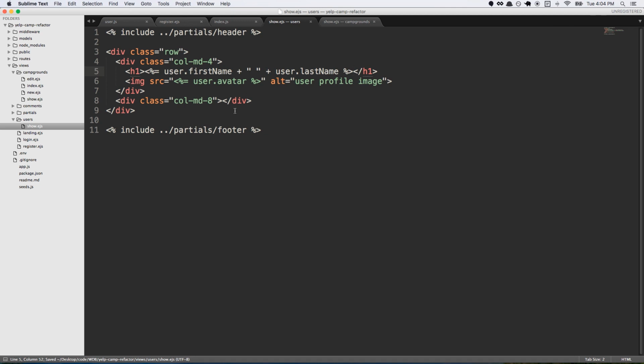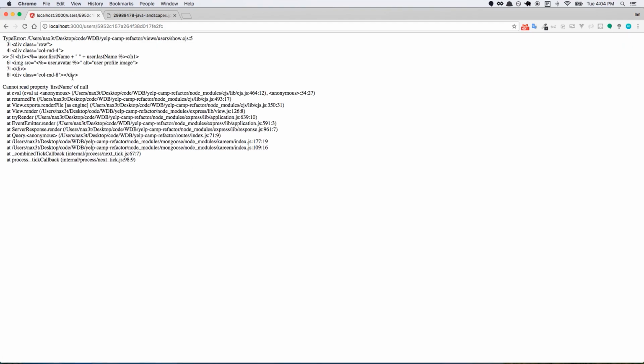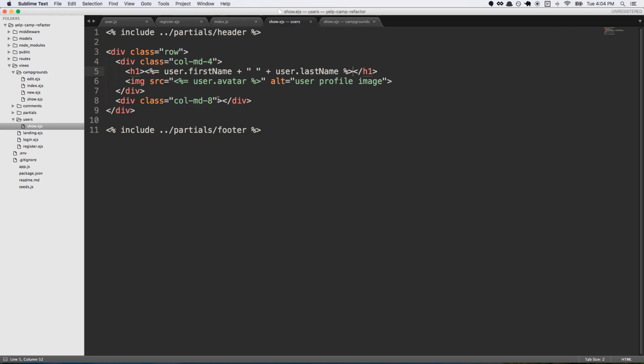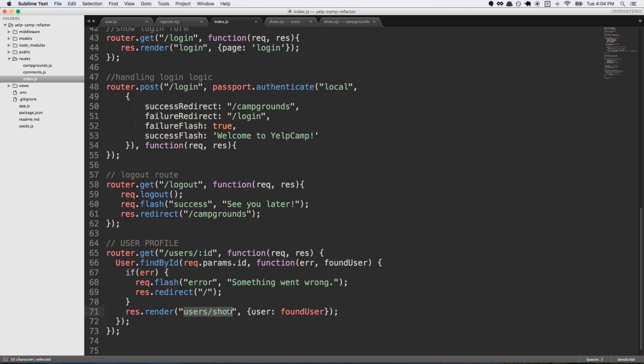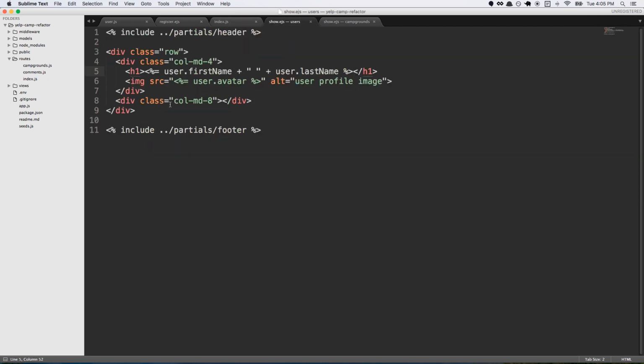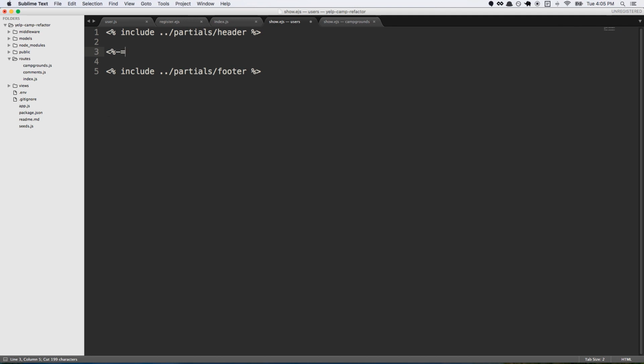So let's just save this temporarily and go see. Alright, so we have a problem here. It doesn't like first name of null, so it doesn't recognize user. If we go back to, let's close out the views, go to our routes, index. Okay, user should have been found user, user.findById, req.params.id, render users show. Alright, so first thing we can do is just comment this out and do a user just to see if that object returns anything, and it doesn't, so that's a problem.